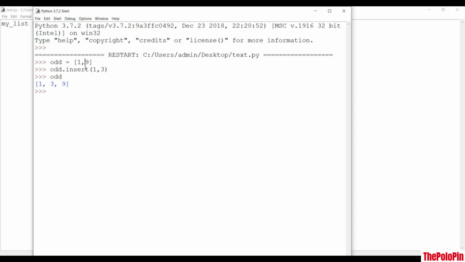Next is to see our remove method, delete method. So let's see about that. First of all, let's see our list. So let's create the new list and I'll say 1 2, this is our list.